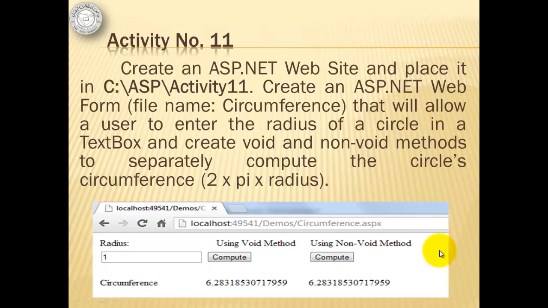For activity number 11, we will create an ASP.NET website and place it in CASP Activity 11. Then we will create an ASP.NET web form named Circumference that will allow a user to enter the radius of a circle in a text box and create void and non-void methods to separately compute the circle's circumference. The formula to get the circumference of a circle is 2 times pi times the radius.